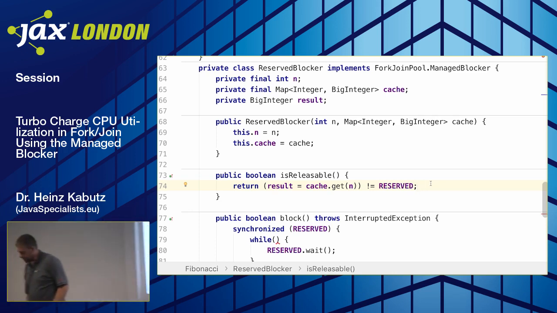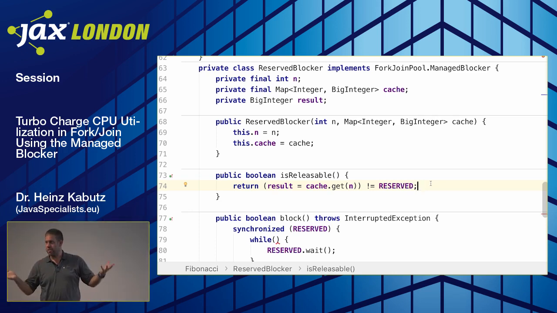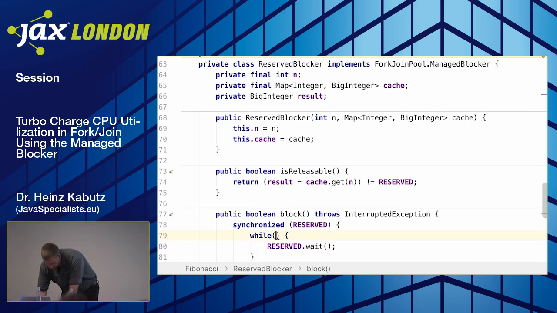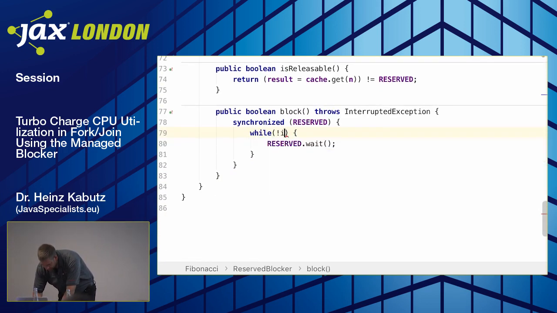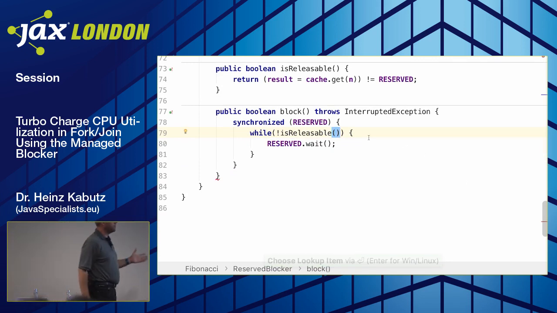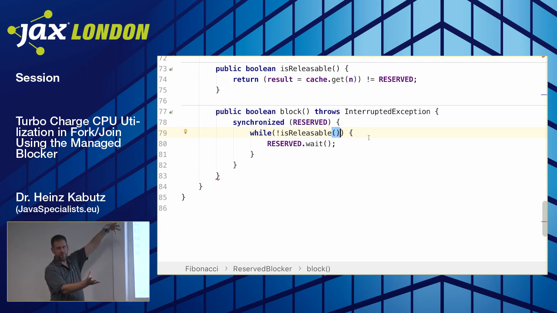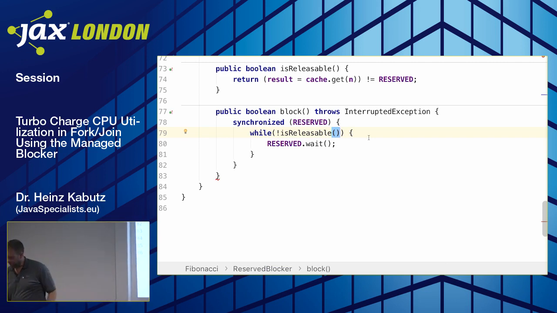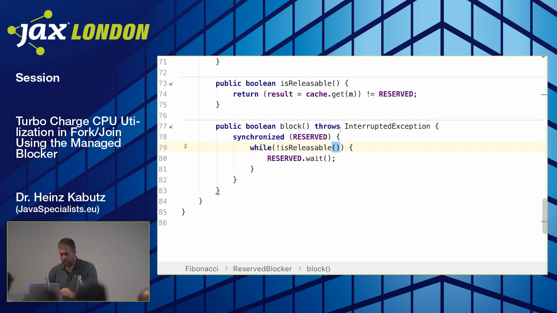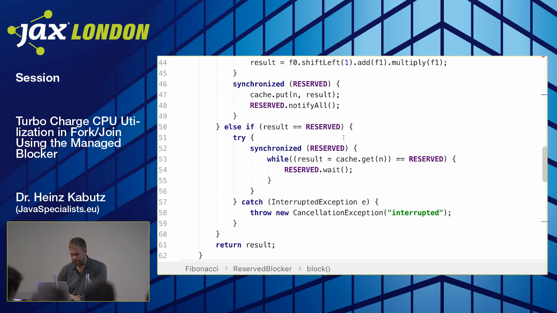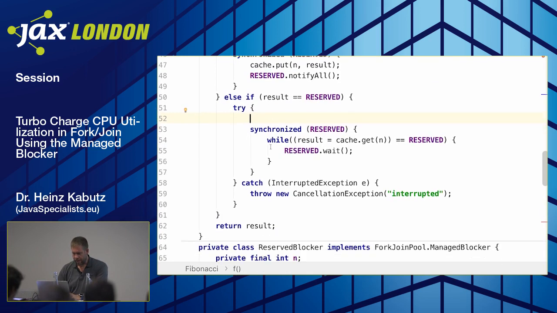But because get doesn't change anything, it's a non-modifying method, we can do it like this. This will work. So over here, I would now say, while not is releasable, reserve.wait. So whilst I'm not releasable, wait. Okay, so this is the same code as before, but just inside an implementing interface that we can use for managing this blocking.